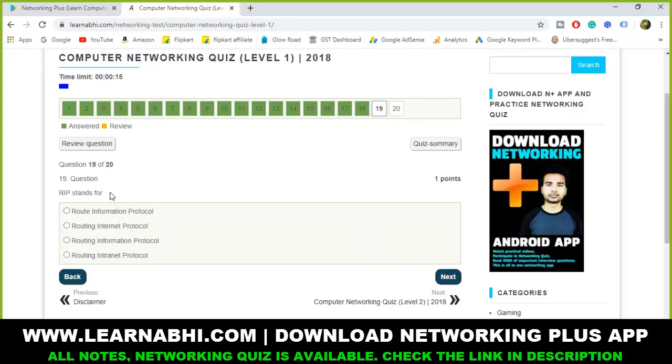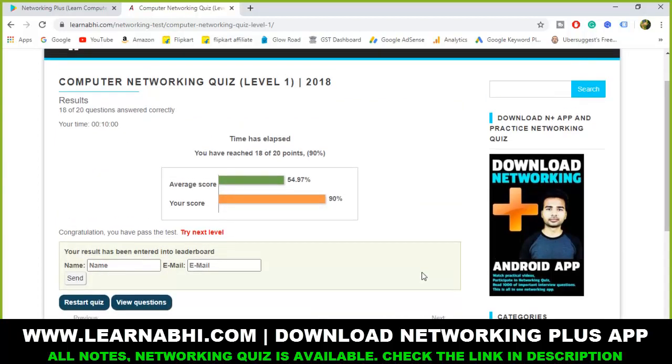RIP stands for Routing Information Protocol. Very good. Third one. Okay, last question. Dash command is used to trace the route of data packets. Traceroute, option 1. Okay, no problem. We missed only one question, but good try.